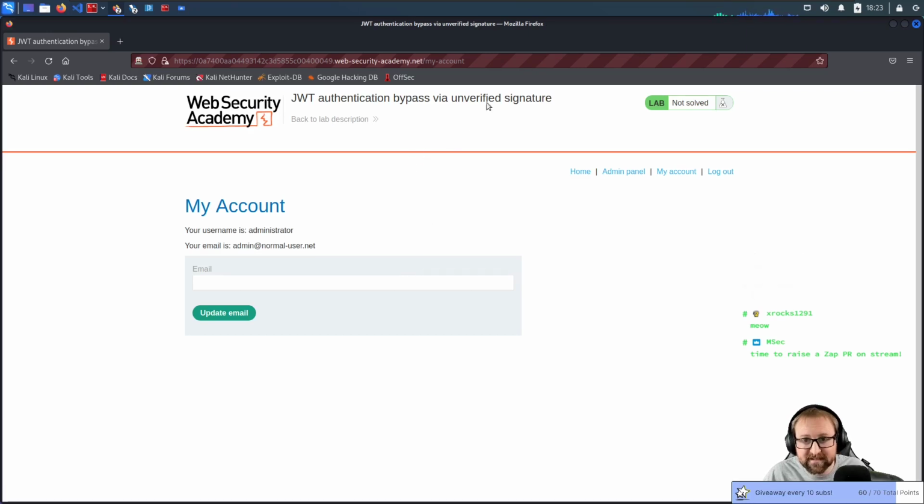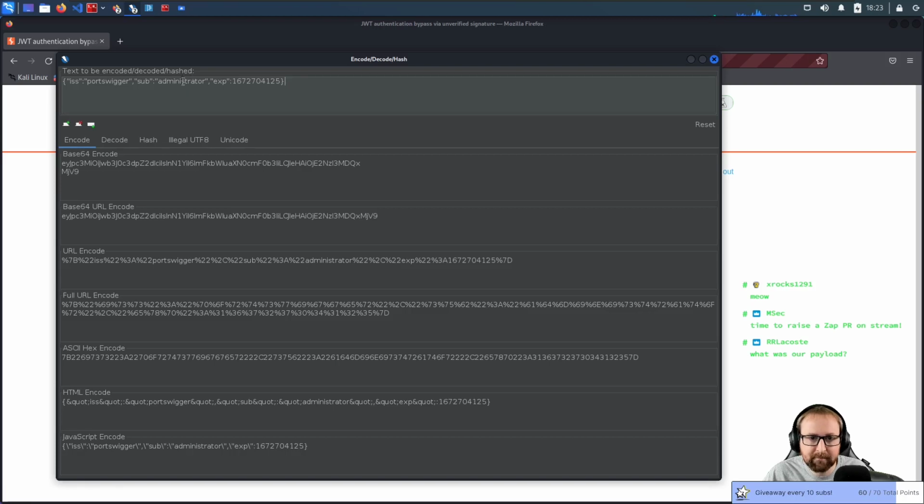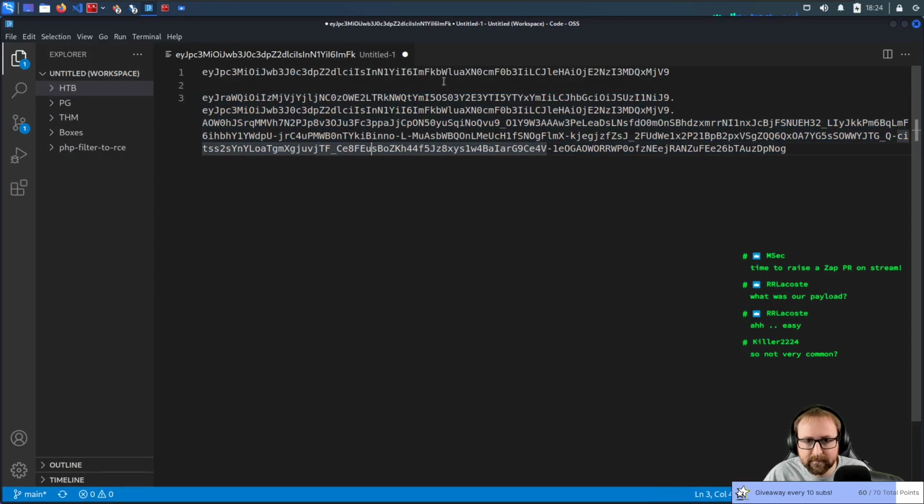So usually this attack doesn't work. What was our payload? Our payload was literally the same payload as before, we just changed the subject to administrator, all right? In our original one, the subject was our original username, Wiener, okay? But more importantly, this signature does not match this anymore.